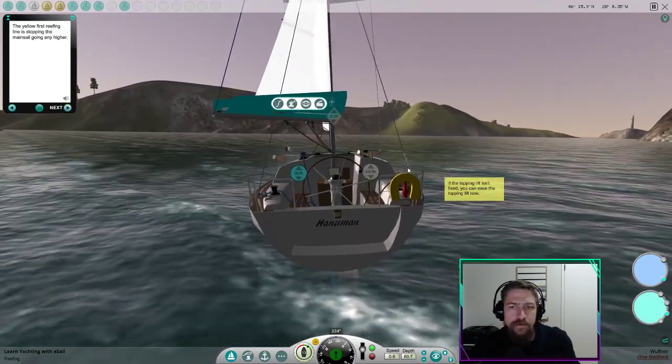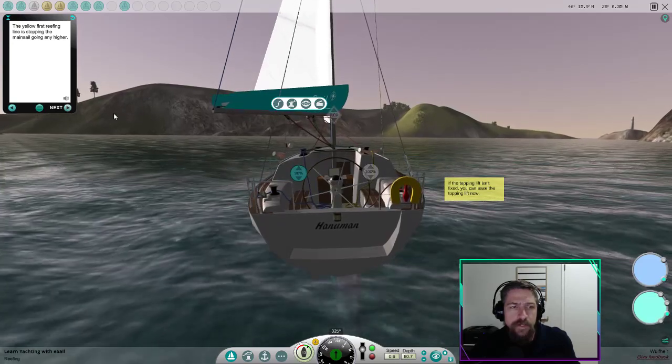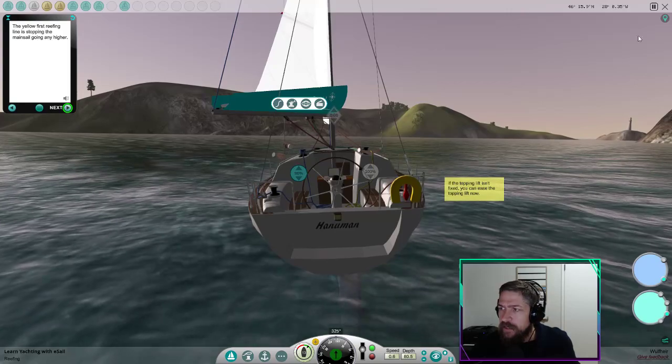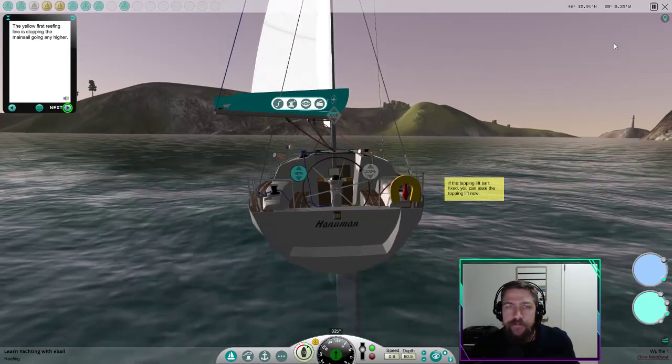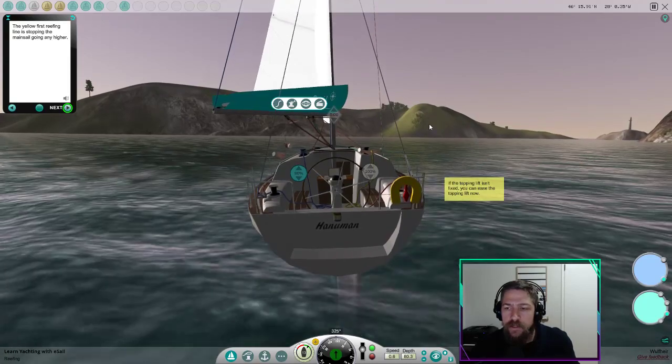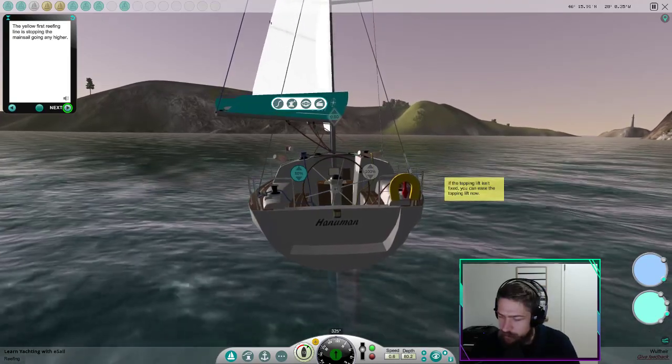The yellow first reefing line is stopping the mainsail from going any higher. Alright, so I'm going to stop this here. I'll have to pick up at another time. Yeah, this is my first few challenges, and we will pick this up another time.